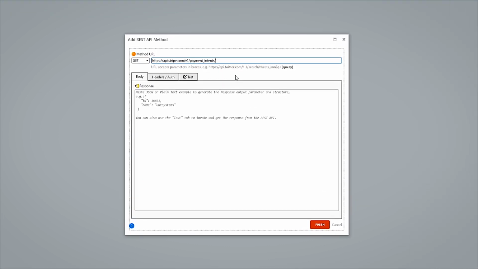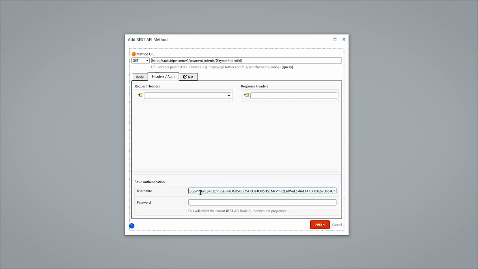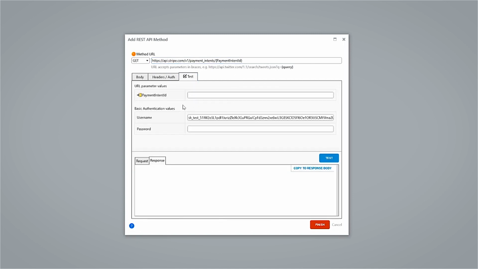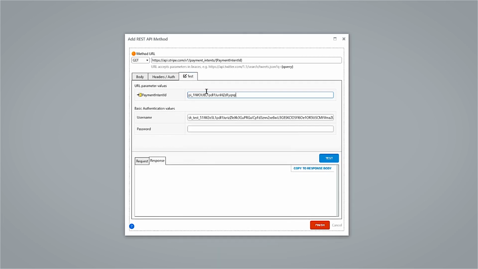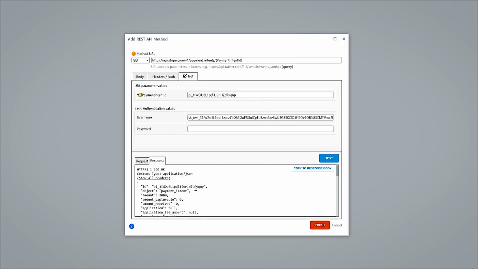And since we'll need an input parameter, we will enclose this in curly brackets, payment intent ID. Let's copy paste the key again. And in order to get that response, I'll paste the return ID that I just created using the test feature, and I'll paste it here. So let's see if we have a payment created, and it seems that we have.